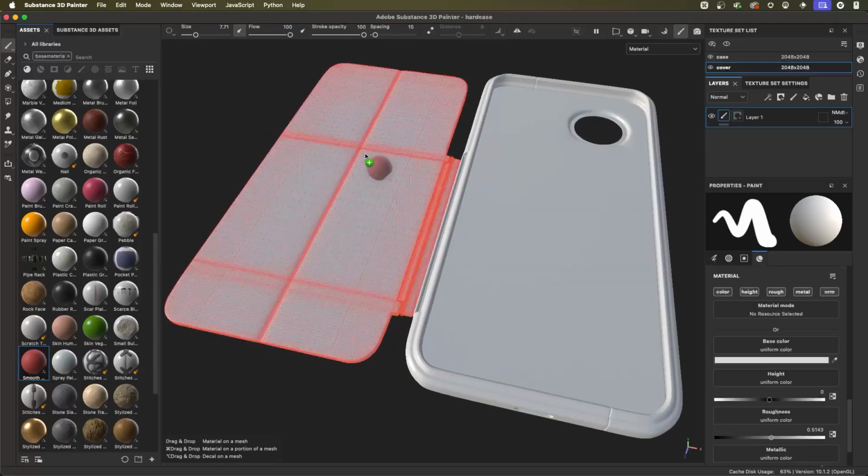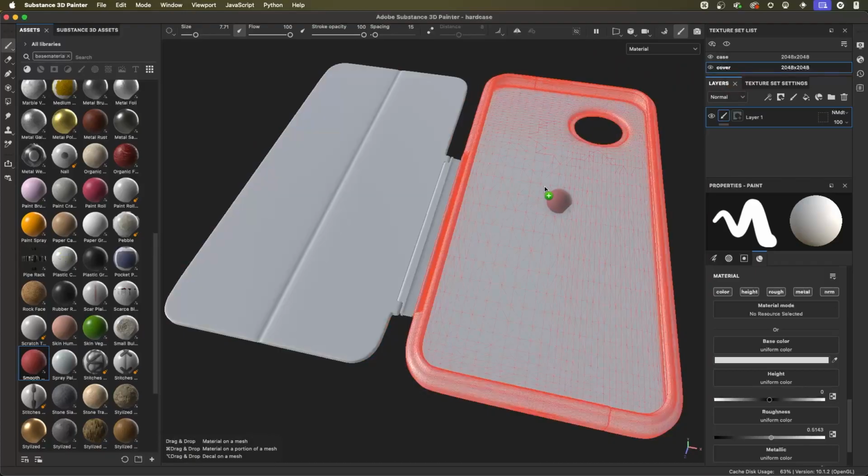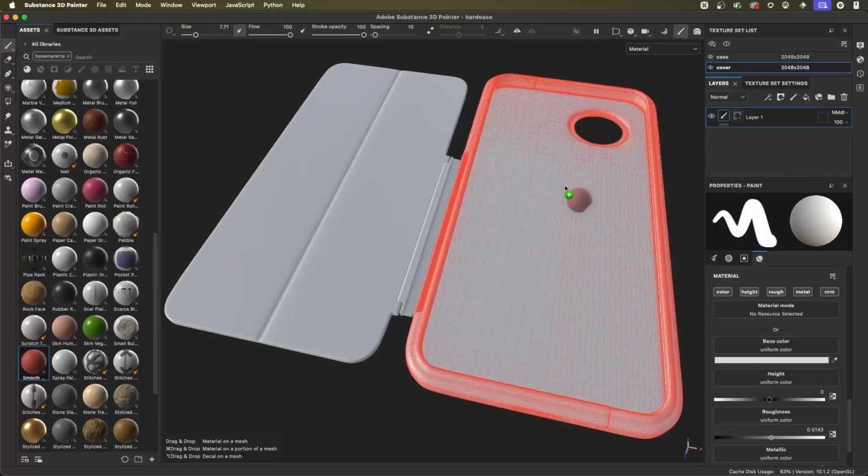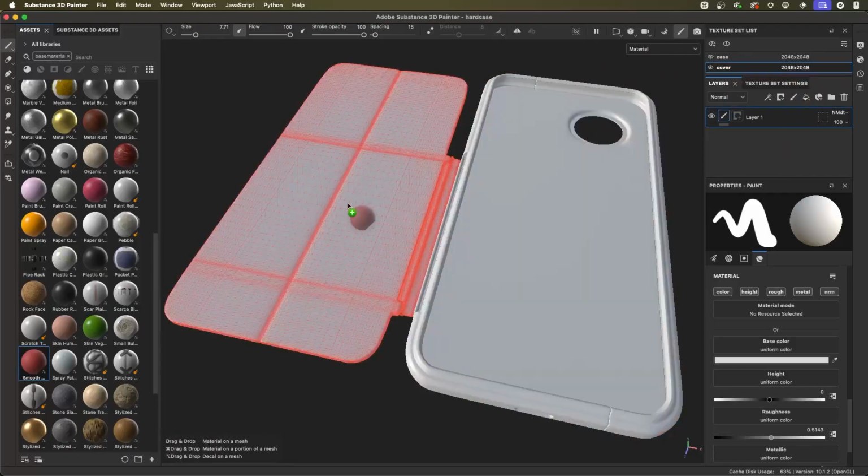So I could drop it right on the case, which is actually going to be the cover, which is actually going to drop it on the cover material. Or if I mouse over into this section, you can see it's already highlighting it. So if I let go at this stage, it would drop the material into the case materials layer stack. But like I said, in my case, I want to apply it here.